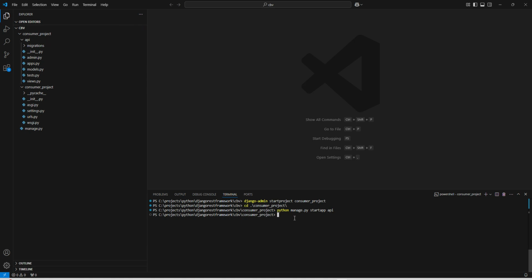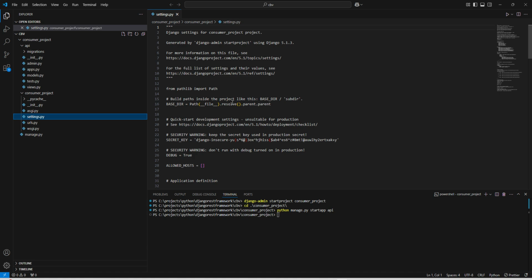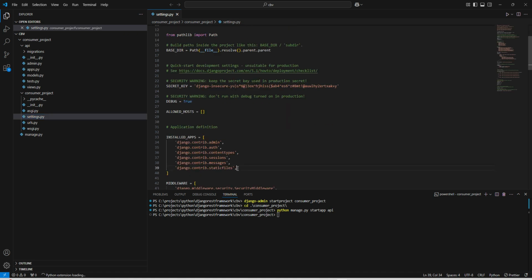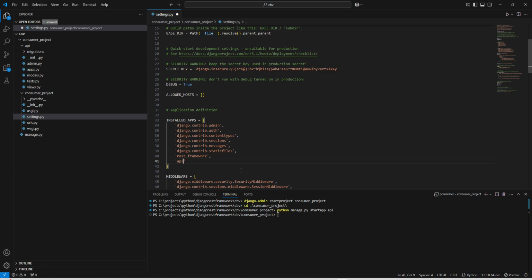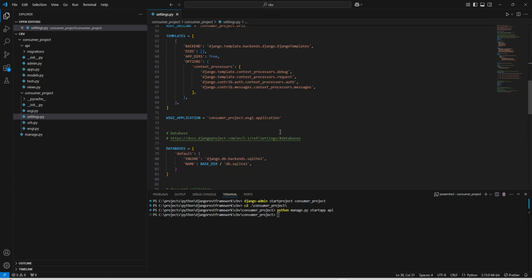Next we can go to settings.py and add what we need in installed apps. We have rest_framework, and next we have added the application we created, api. By default it is using the SQLite database. Now next, we are going to create one model.